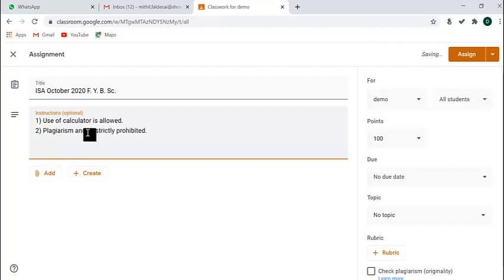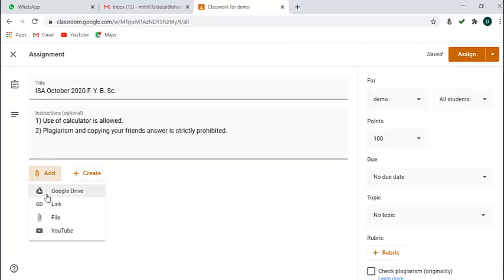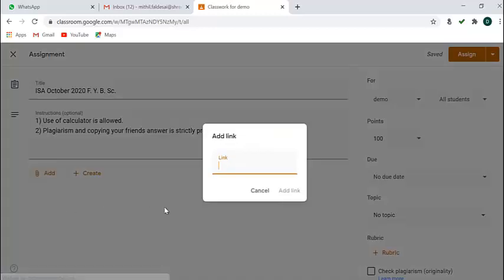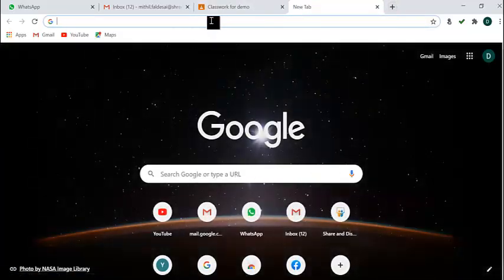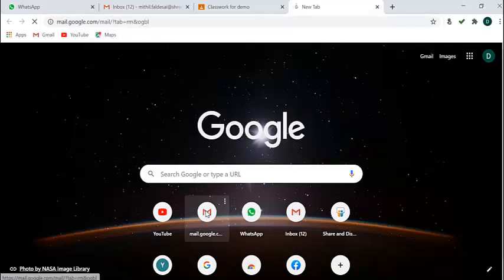for example, copying your friend's answer is strictly prohibited, or some other instructions you can always give. And then you need to click on add and then click on link. So you require a Google form link, so I have already prepared a question paper, so I may open that.